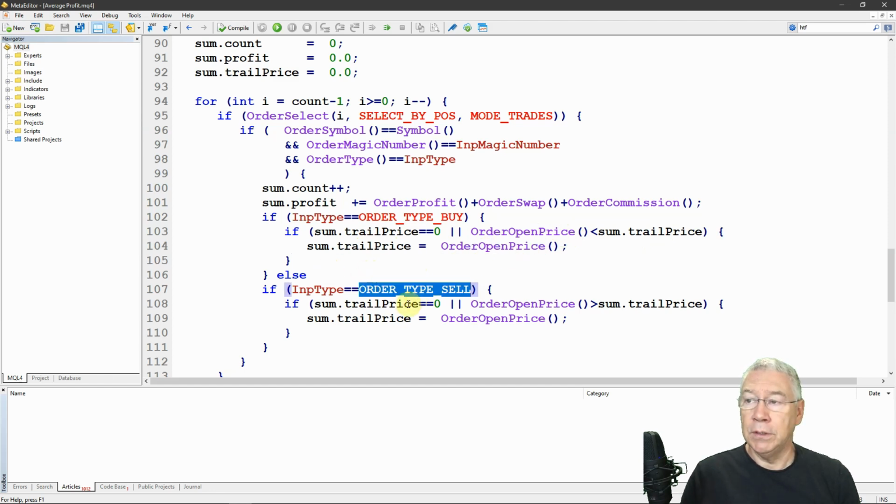And for OP_SELL, I still say if the trail price is equal to 0, which means I haven't found anything yet, or it would be the first trade that I'm looking at, or the OrderOpenPrice is greater than the trail price, so exactly the opposite for a sell, then trailPrice is equal to the OrderOpenPrice.